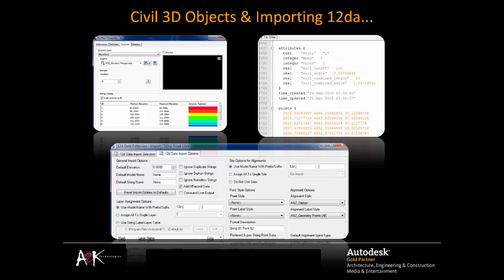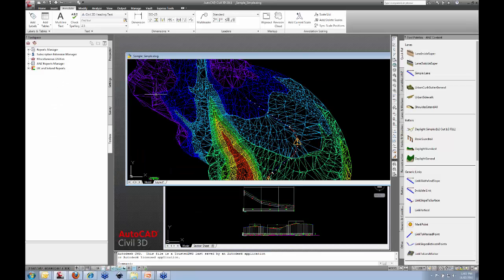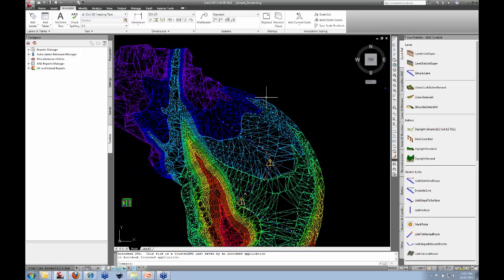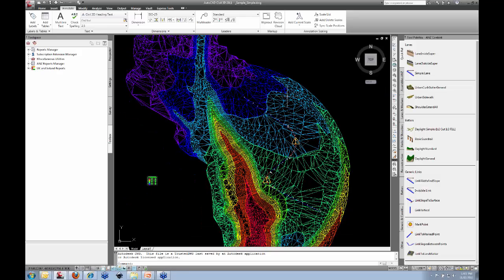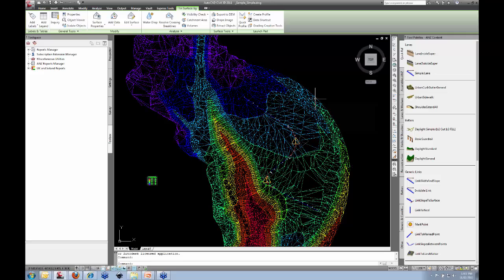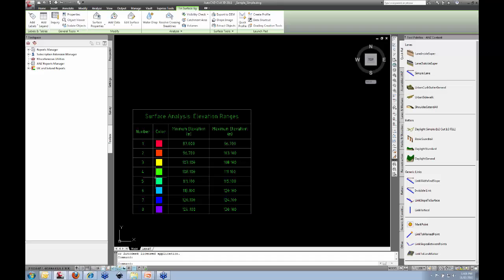So let's look at some Civil objects extremely quickly, and then we will look at a 12D importer. So those of you who've seen this, just be slightly patient, it won't take long. What we've got here, for the guys who haven't seen Civil before, this is a surface object. So we've got the triangles, or the tin network in 12D language, shown up with elevations color-coded as different colors. So there's a table here.